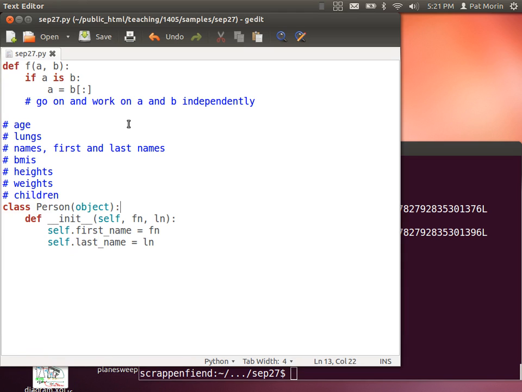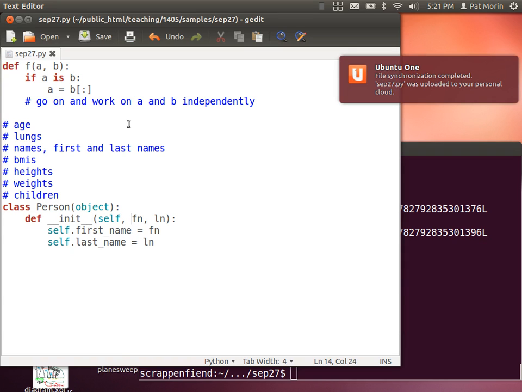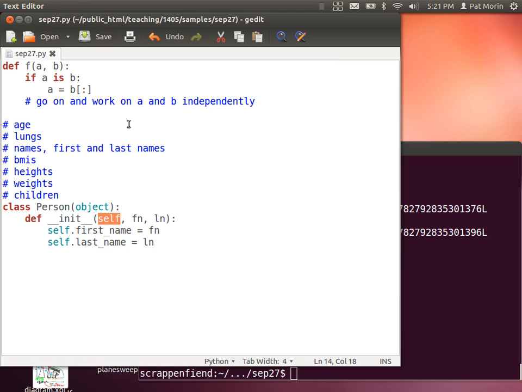Okay, so really quick, when you define a class like this, so this is the person class, it needs to have a way to create instances of this class. The way you create an instance of this class is by specifying the first name and a last name. And every method in a class takes this extra argument called self. We'll see how that works in a second.